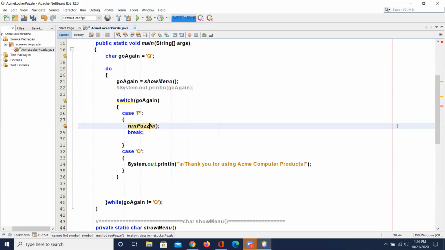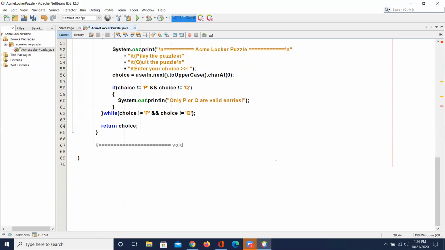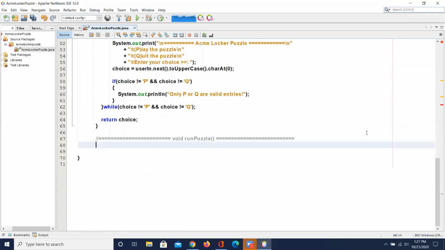So it's just a method. It's not a function. It's not going to return a thing. I'm going to run the whole puzzle right out of what I'm going to do right now. So this is a void. And it was run puzzle. I was trying to scroll that up for you. Anyway.